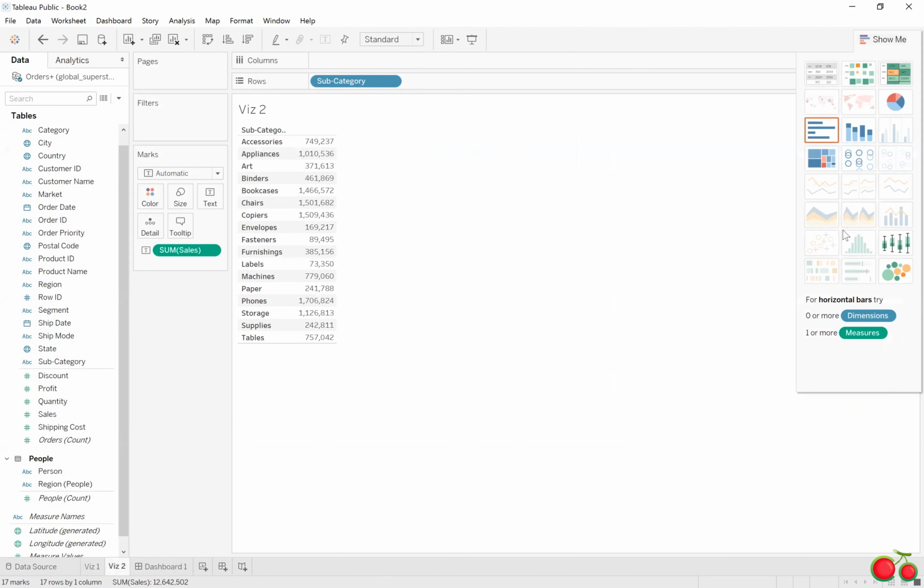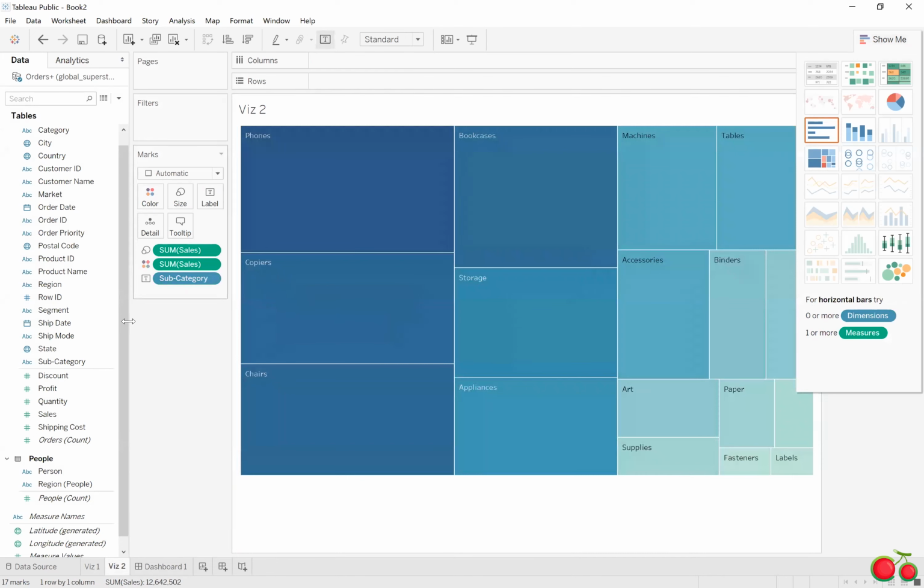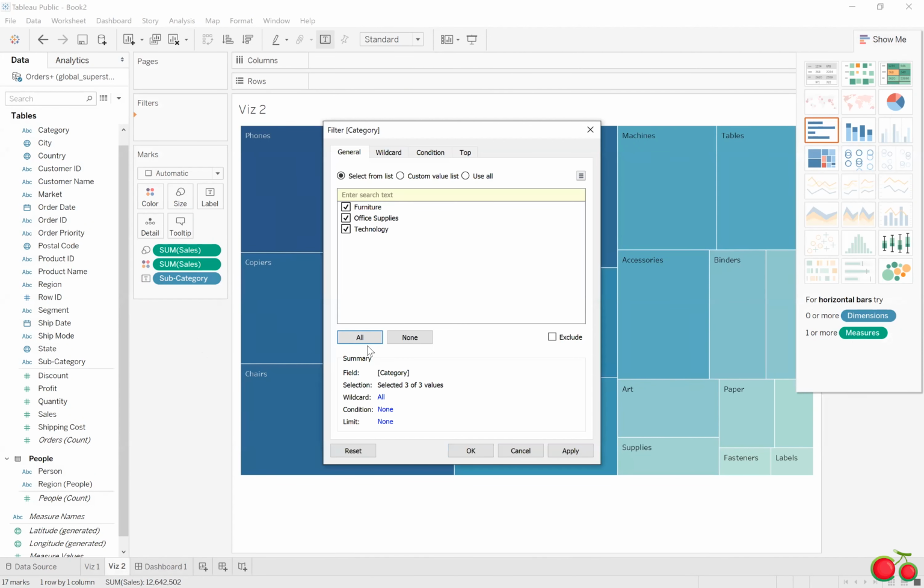I'll change this to maybe like a tree map or something. It looks good. And then let's put, we have subcategory. Let's put category and filters. Click all. If I'm going too fast, just let me know. And click OK.